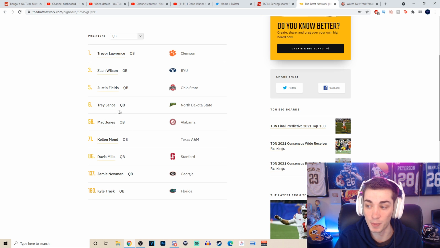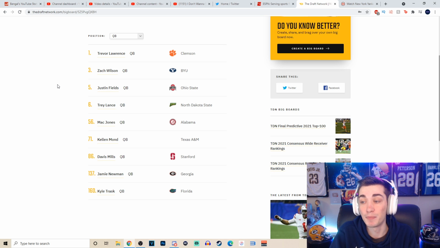But I also respect that he doesn't have this all-world upside, in my opinion. So he is lower than these top guys, who I think could be top 7 to 10 quarterbacks in the NFL very easily in, you know, 5 years.